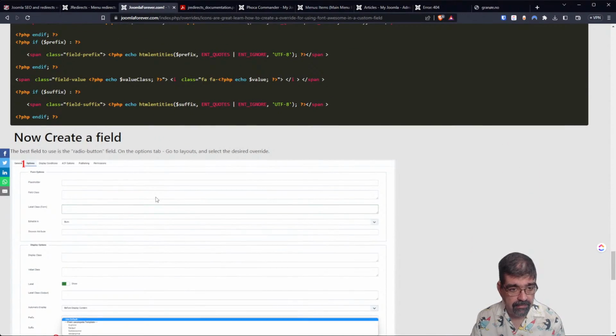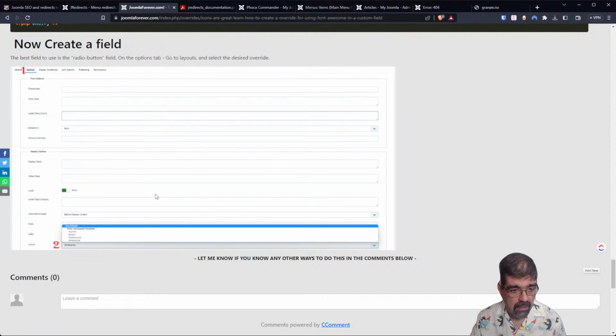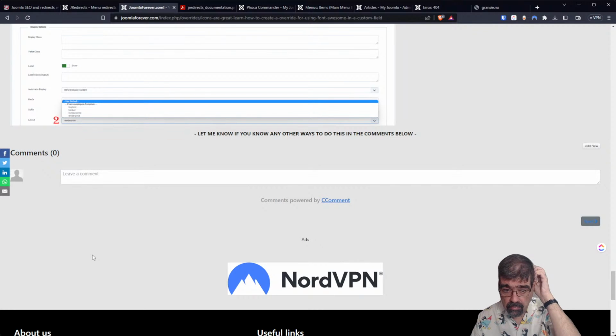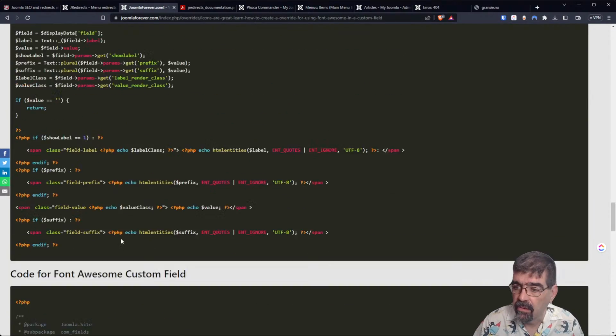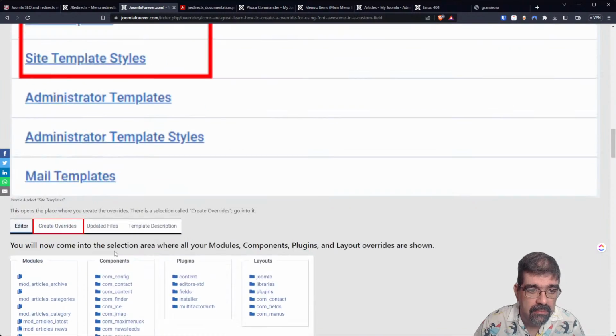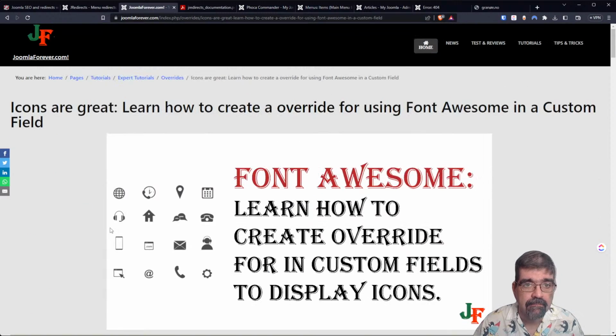Now create a field. And you've got that option in the drop down. Cool. And then you can pick the font. Nice. Very nice. Good job. You're doing a lot of work on that site. That's great.